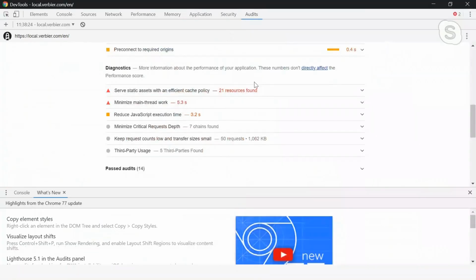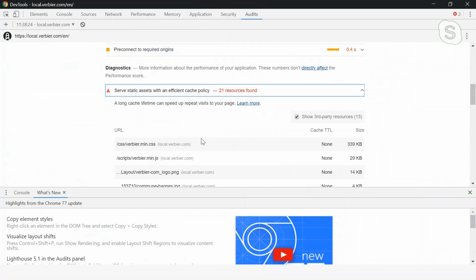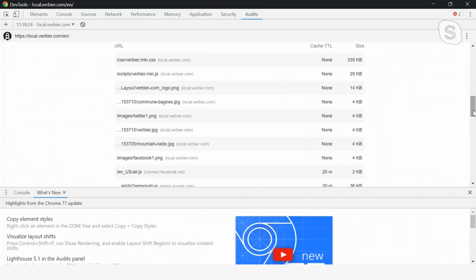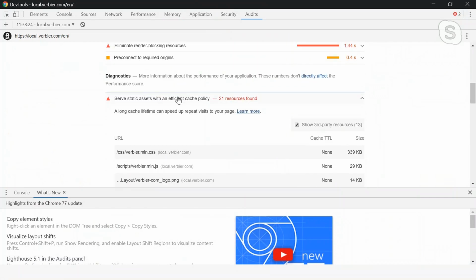So for example, we have: serve static assets with an efficient cache policy. These are items being served up, be they pictures, CSS, or JavaScript, and they're not being served with an expiry header or a cache control header. What this means is that your browser does not understand that it should hold on to these resources between page navigations. As a result, it's going to try and load them every single time, and that's going to use more and more bandwidth. For example, this 340 kilobyte CSS file is going to be loaded on every single separate page load as you navigate around the site. So that's a pretty big overhead.